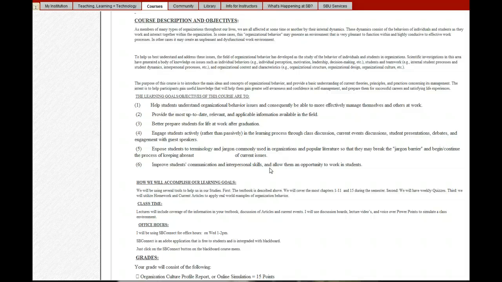Now, I want this learning process to be active. So I want us to really work well in our discussion boards, which are basically our class discussions, and our articles, which are our current events discussions. So I'm going to try to make the class as engaging as possible.